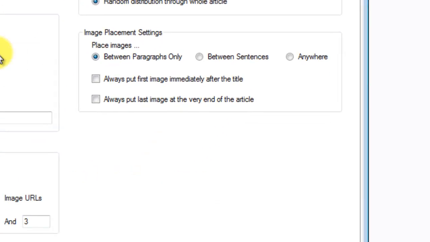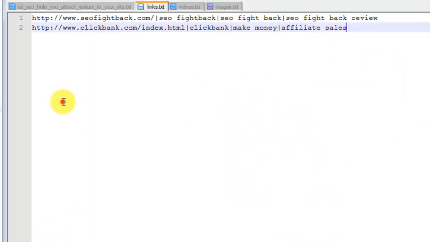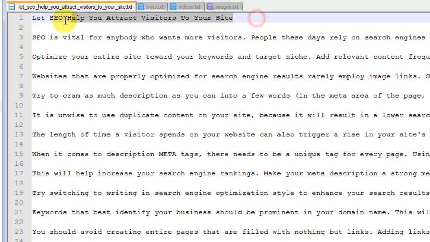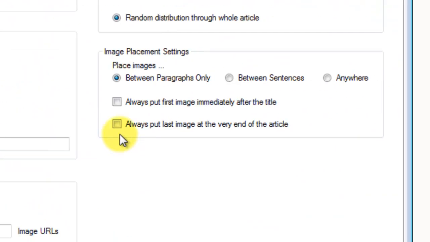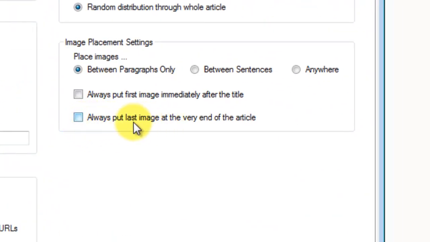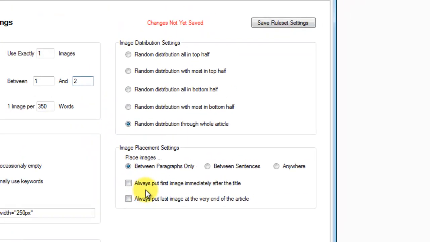Finally, we have the placement settings. These allow you to control whether your images, videos or links are inserted only between paragraphs or sentences, or between any given words. There are also 2 checkboxes. One will always put the first image below the title, assuming that you are treating the first line as the title in your article files, such as in this article here. The first line is the title. The other will always put the image at the very end of the article. Note that both these settings will override the placement settings should there be a conflict in the settings.